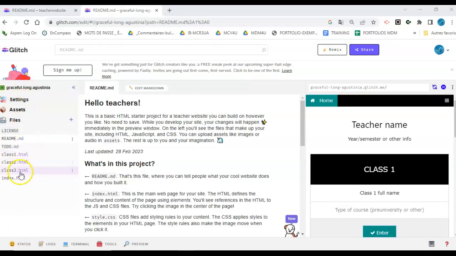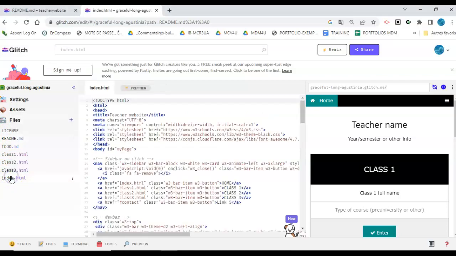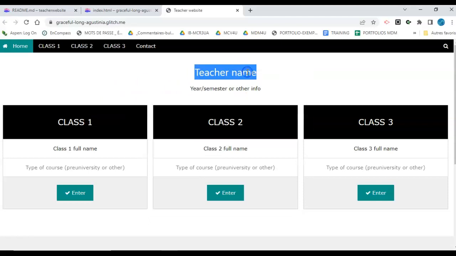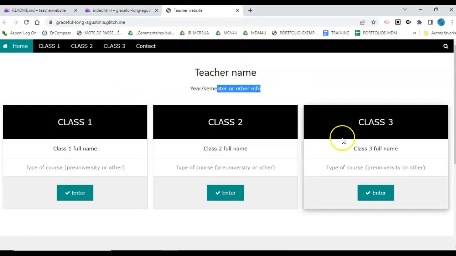So here you see on the left bar, you have all the files. Actually the only one that's really important, the main one, would be index. That's your home page. If you want to see a preview of that home page, you can click here, preview in a new window, and there you have it. So you could come in the code and change your name, you can change this description, and obviously you're going to change these things here.